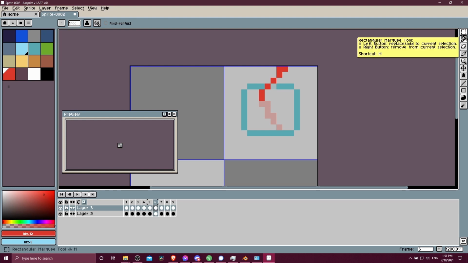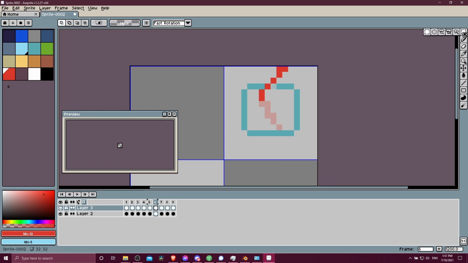We have the rectangular marquee tool. So if you want to select a bunch of pixels and move them around the screen, you can click there. There's also an elliptical select, and you can also use magic wand to select by color. So let's use rectangular marquee.